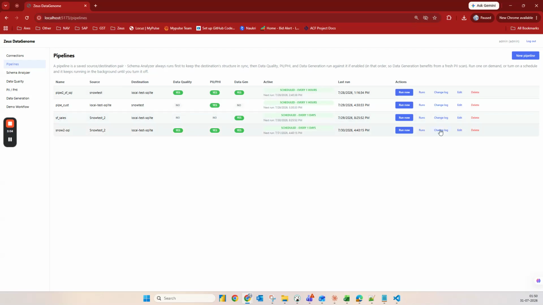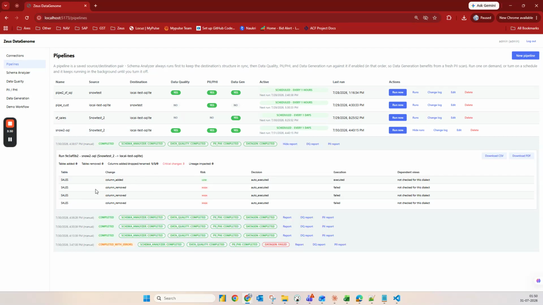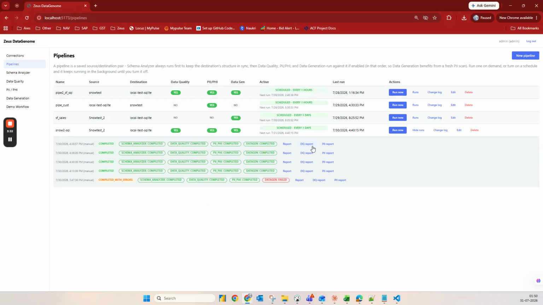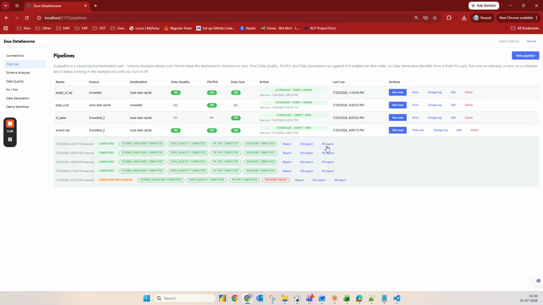So I've created a couple of pipelines, and as you can see, each pipeline comes with the pipeline name, the source, the destination, the parameters that you've set, the schedule it was scheduled to run on, when it last ran, and the runs that have happened in the pipeline in the past. If you look at these runs, each run comes with a report. A report basically will tell you what has happened over here. It can also give you a data quality report, what happened on the data quality side for that particular run, and a PII report as well.